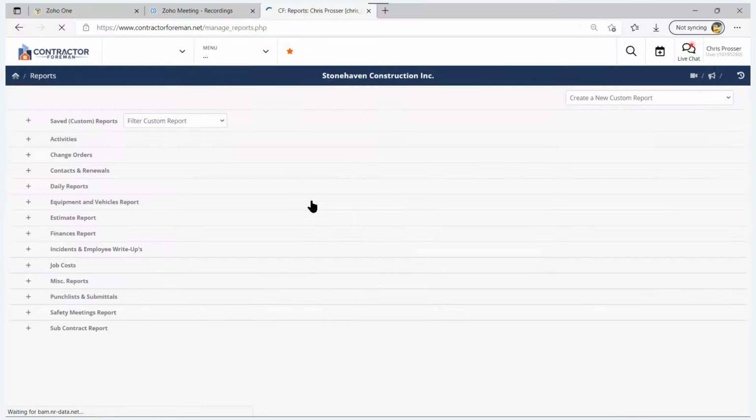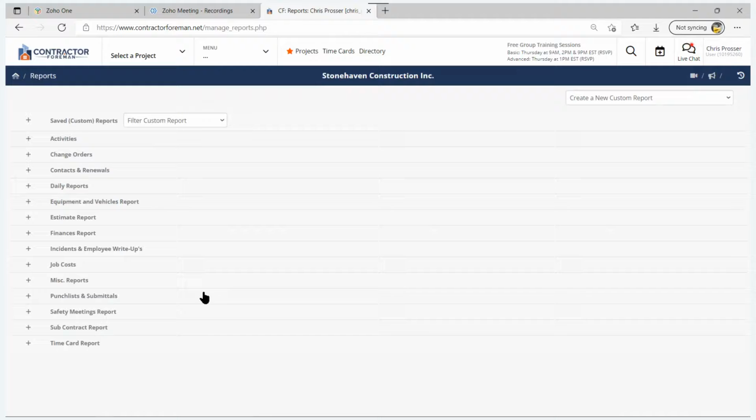So what I encourage you to do is explore these a little bit. Have a look at them, run some sample reports, see what they look like. Your system will have some sample data in it, so you can see some information there.